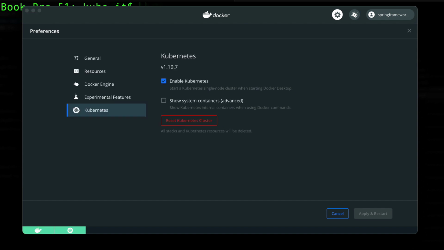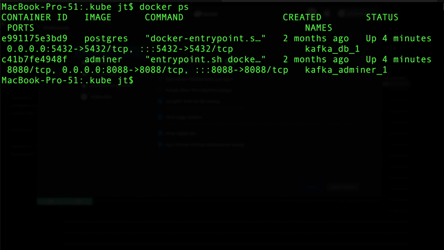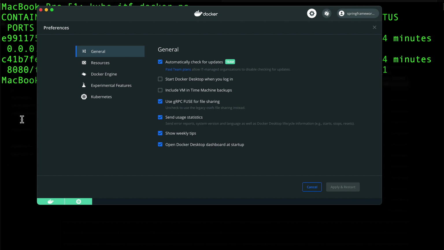Okay, it took a few minutes for everything to get started. You can see here that I've enabled it. You'll see a progress bar while it starts up. And I did not take the option to show system containers, so you can't see them, and they're not going to be listed under everything. So if I come back over here to the command line, even if I do docker ps, you can see that I have Postgres and Admin. These are two containers that I have up and running, but we don't see anything for Kubernetes. But we do know from the UI that we expect that it is up and running.